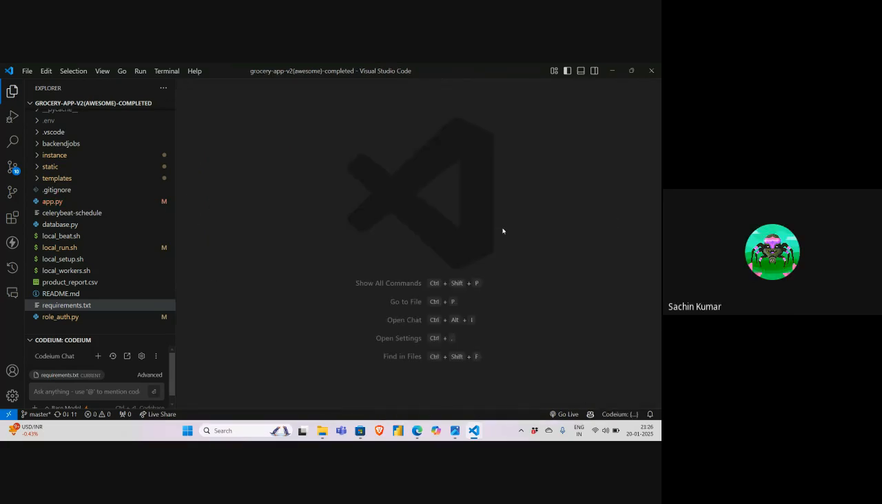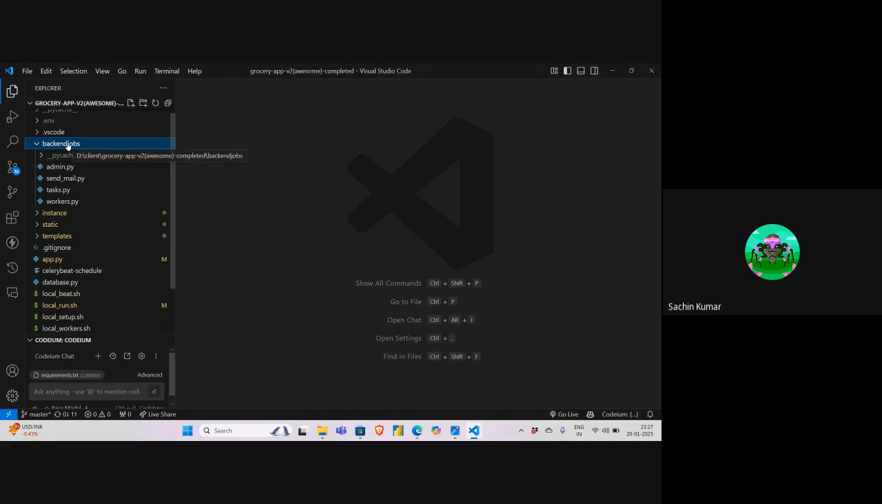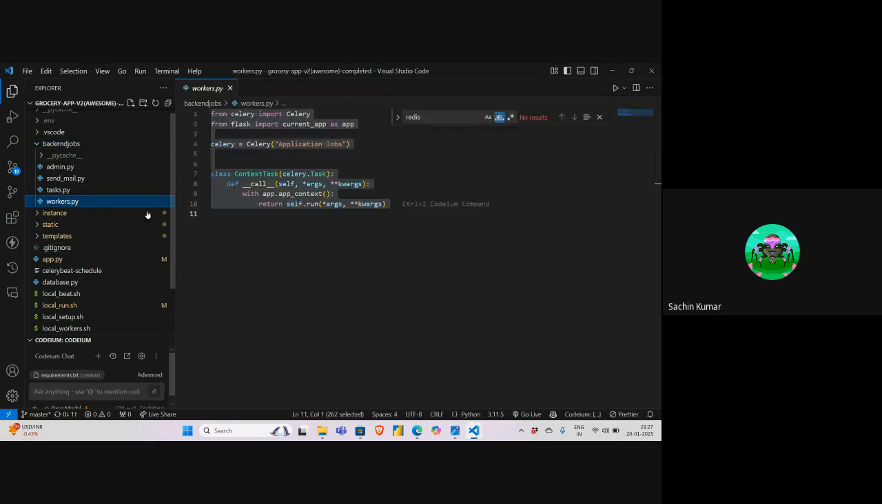Now you need to set up Celery the way we have set up Flask-Security, Flask-SQLAlchemy and every extension. Since you are adding an external framework, you need to configure it with your application. It's the simplest way. Those microservices we call backend jobs, which is why I've created this backend jobs folder.